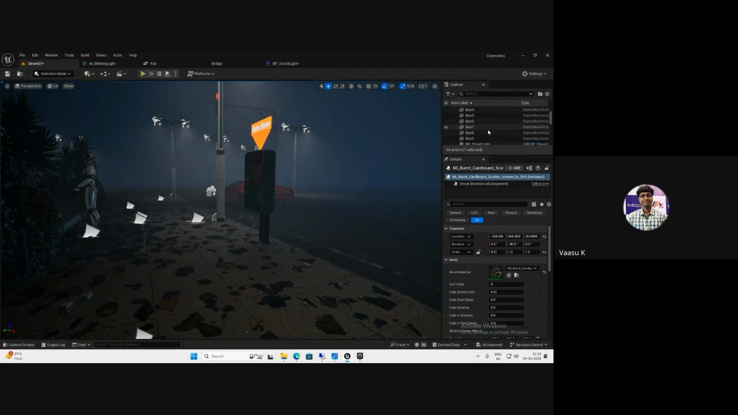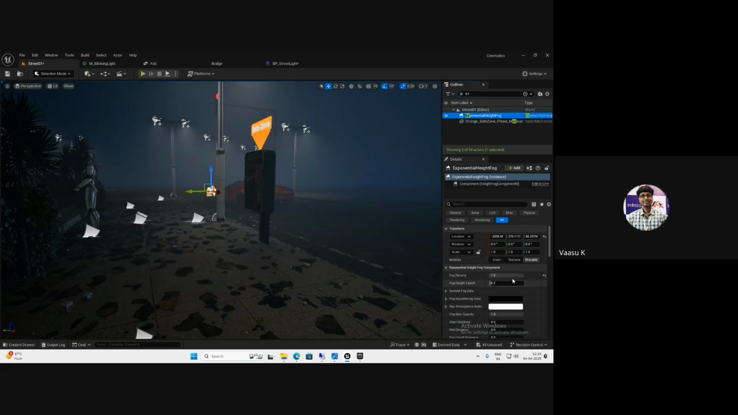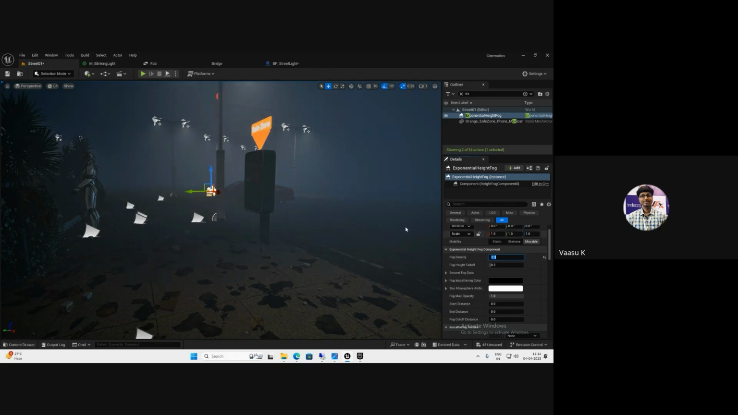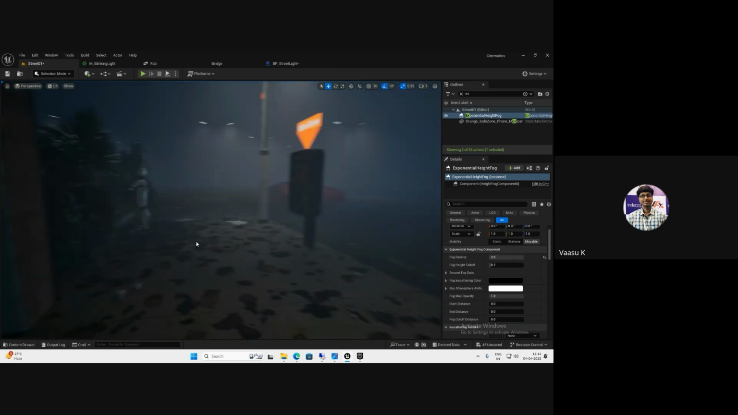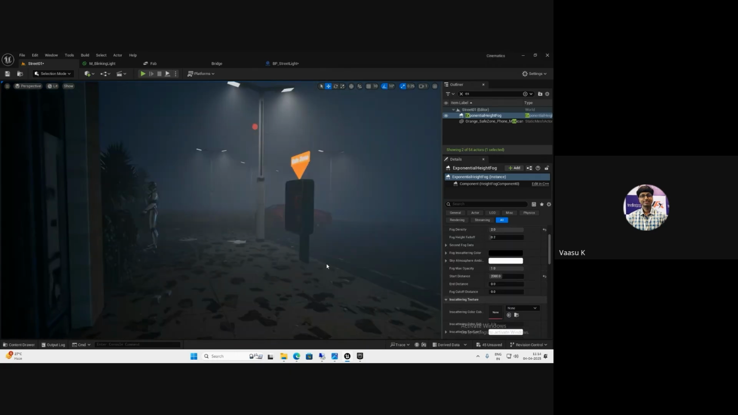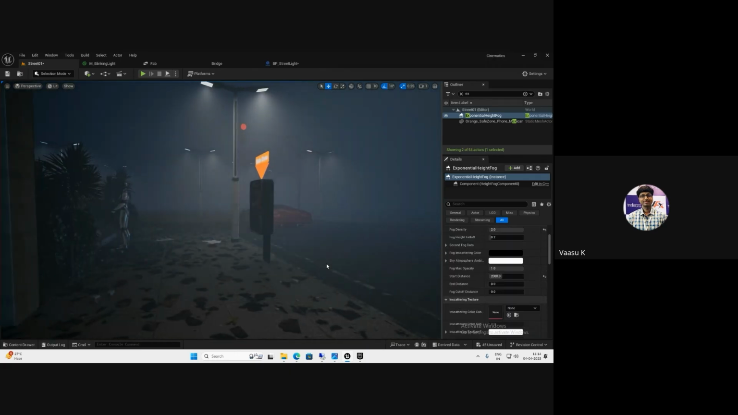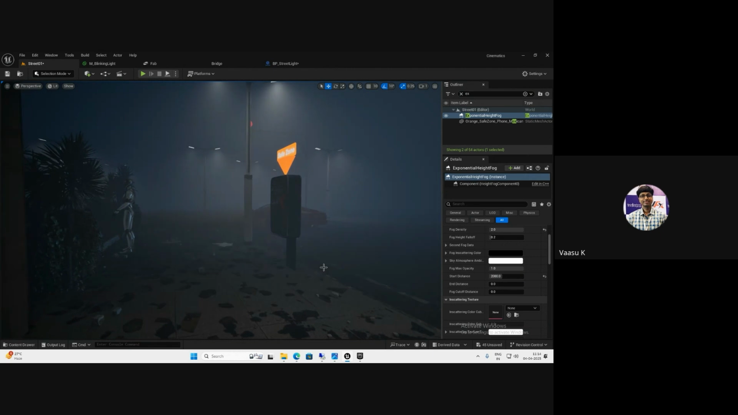You can go for the exponential height fog. I just want to increase it a little more, so that I don't see the next phase here. You can add more fog density so that you can see the next road, focused over here only. So this is the way you can simply create a simple environment like a night street view.